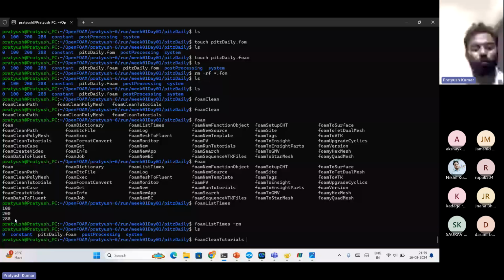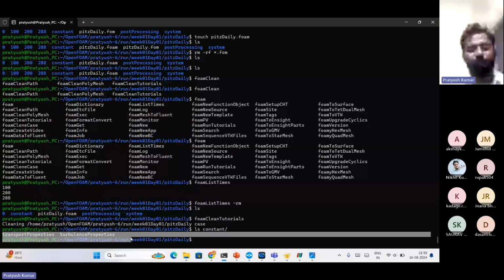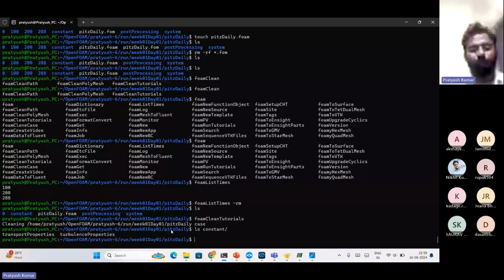Okay, so if you go to the constant, then you can see that there is no polyMesh folder. So this foamListTimes is going to remove all the time steps. foamCleanTutorials is going to remove the mesh as well as the time steps. And if you want to just remove the polyMesh folder, currently there is no blockMesh, so let me show you, create the mesh.